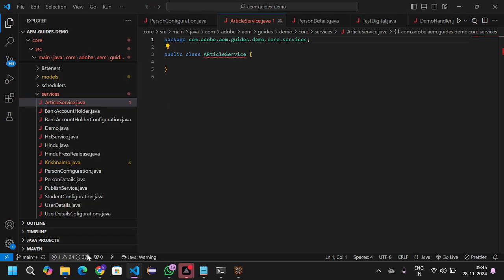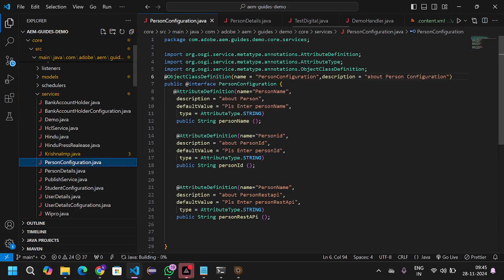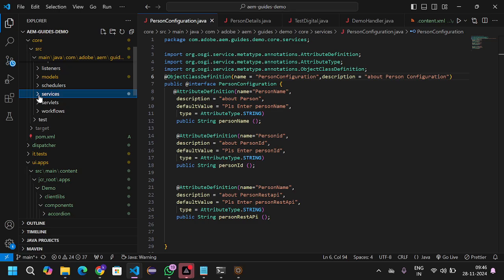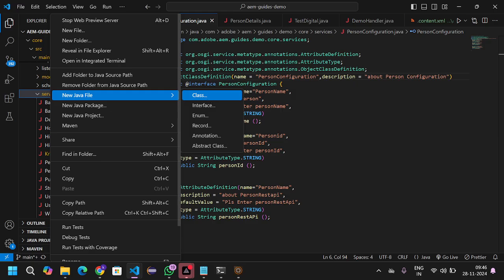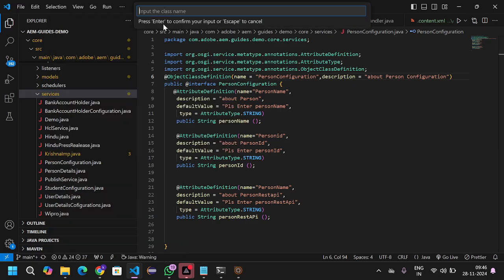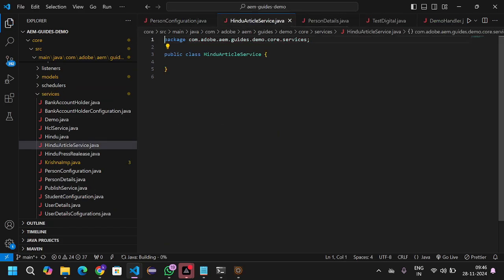Open the Java file and take article service. You can mention Hindu article service; that is the name I am taking. Okay, this is the normal Java class.